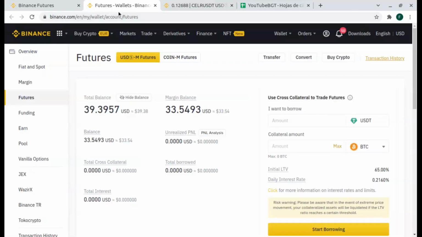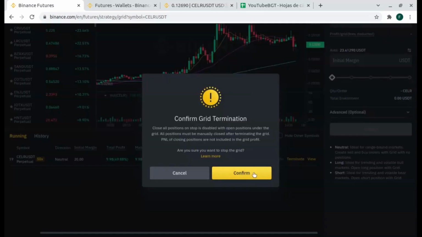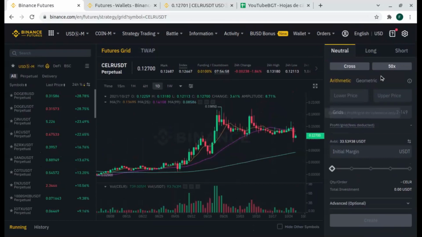And we see that we have the possibility to terminate. I'm going to do it. It's done. And then I'm going to open it again, considering the profits. So the settings are going to be exactly the same as in part 1. And I'm going to do this every time the price reaches the initial price.